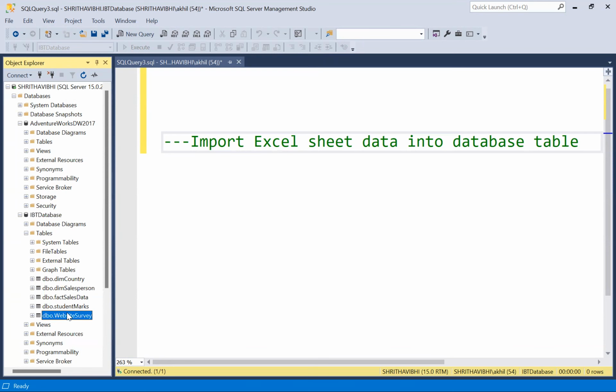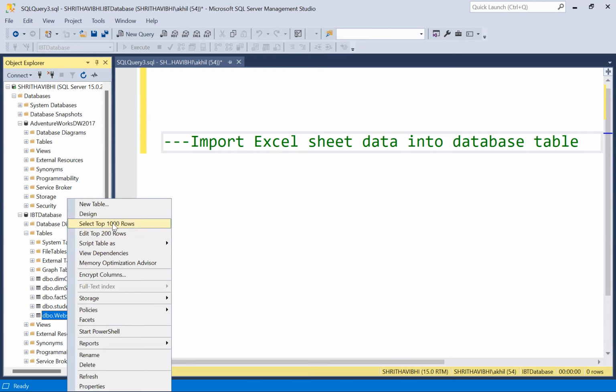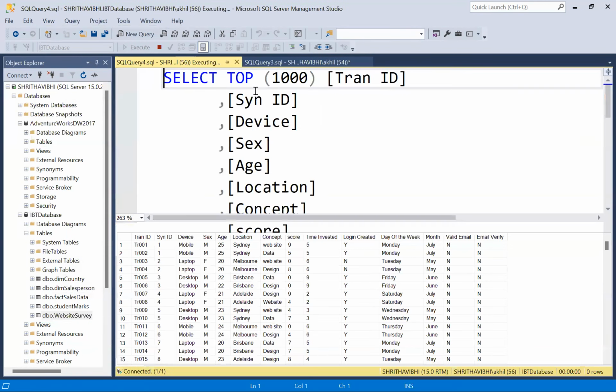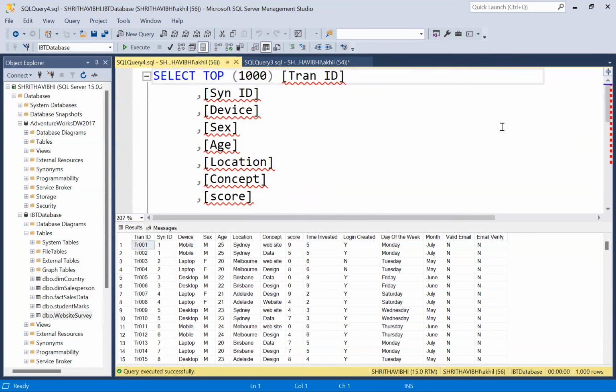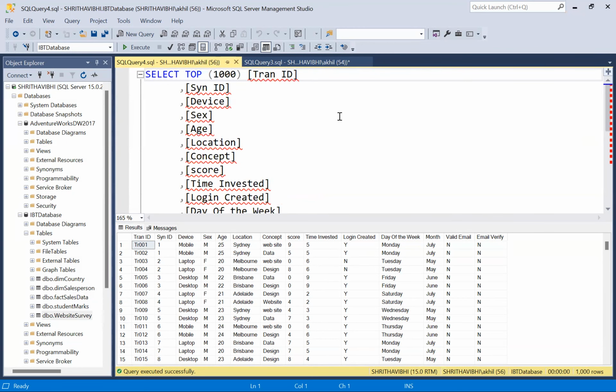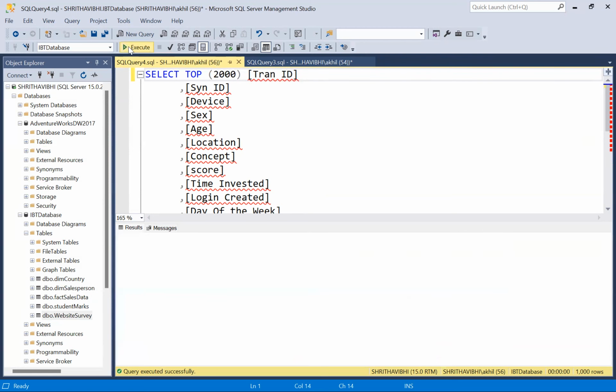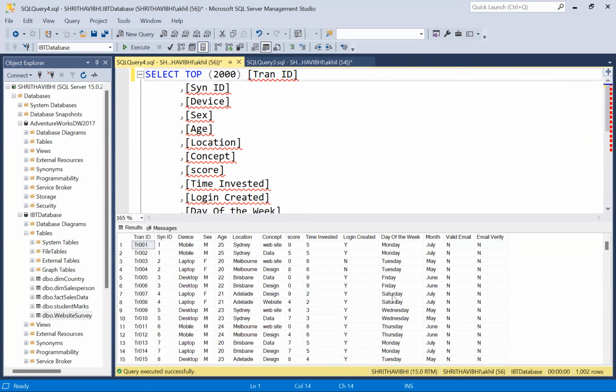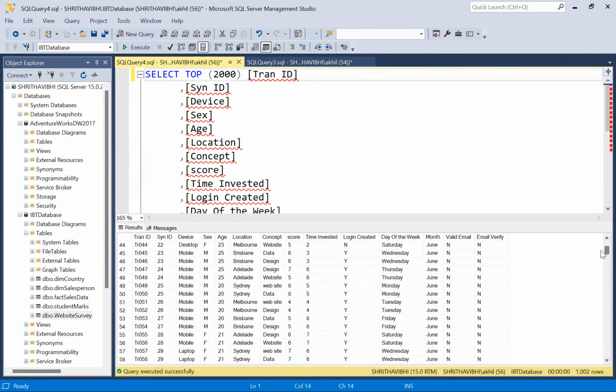Yeah, see, website survey has been created. Select top 1000 rows. I'm selecting that, but anyway, we know that there are only 102 rows, so updating to top 1000. See, 102 rows have been inserted.